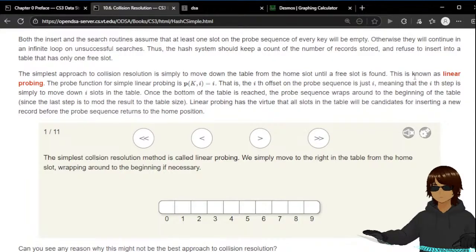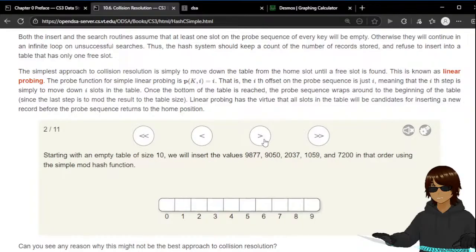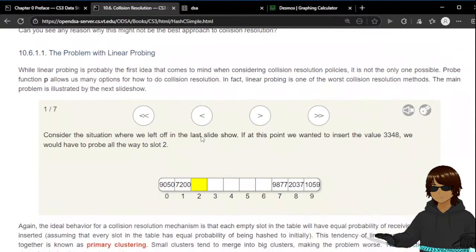So linear probing means just search the next one. Okay, 9877 and then 9050 23, 2037. So this already failed. The probe function says to just search the next one, which is 8. Well, that's linear probing. 9 goes here, 0. This is occupied. So if we try to input 9, we go back, then we input 2.